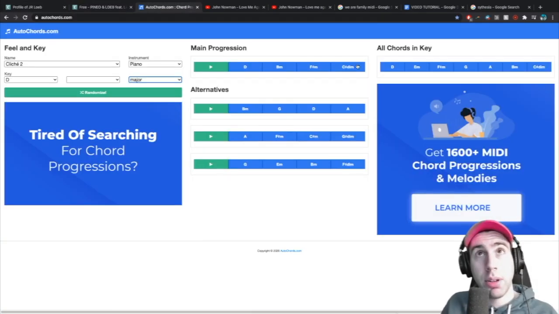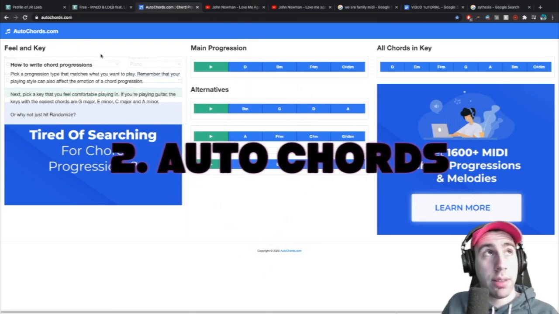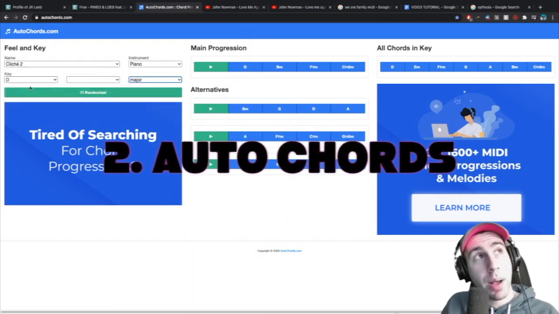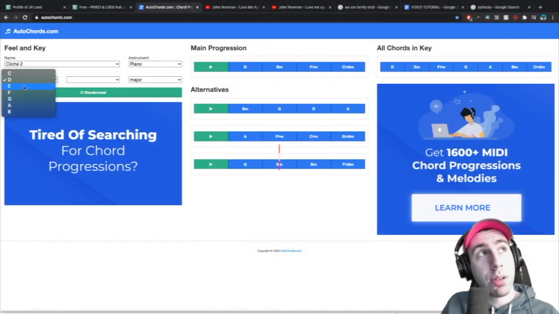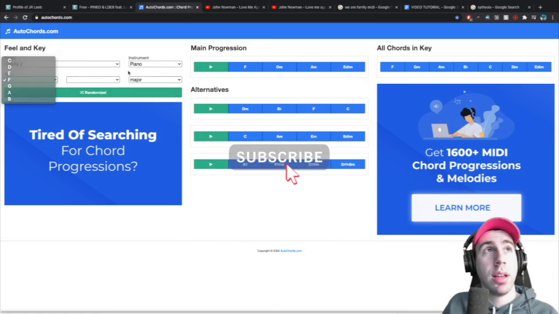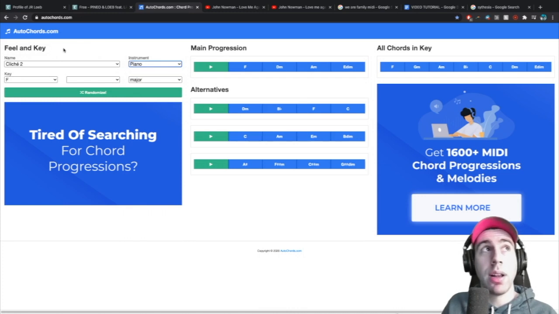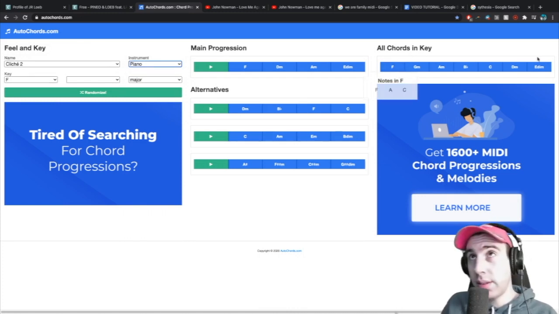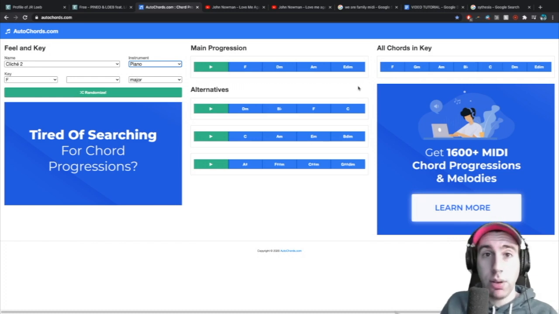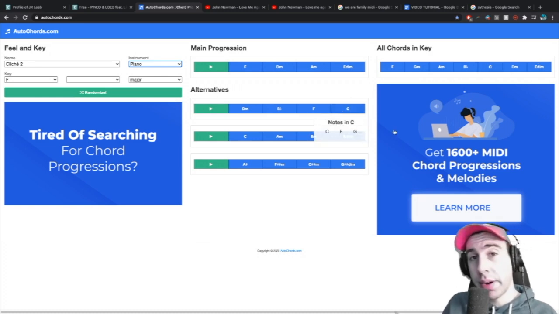So the second thing we're going to look at is Auto Chords. It's an amazing free website. It's pretty simple. You just basically choose a key. You choose major, minor. You choose instrument. And it basically pulls up all the chords in the key. So you've got the 7 different chords here. And you could really easily just test out chord progressions. So just for this example, we'll do the classic 1-5-6-4 chord progression.